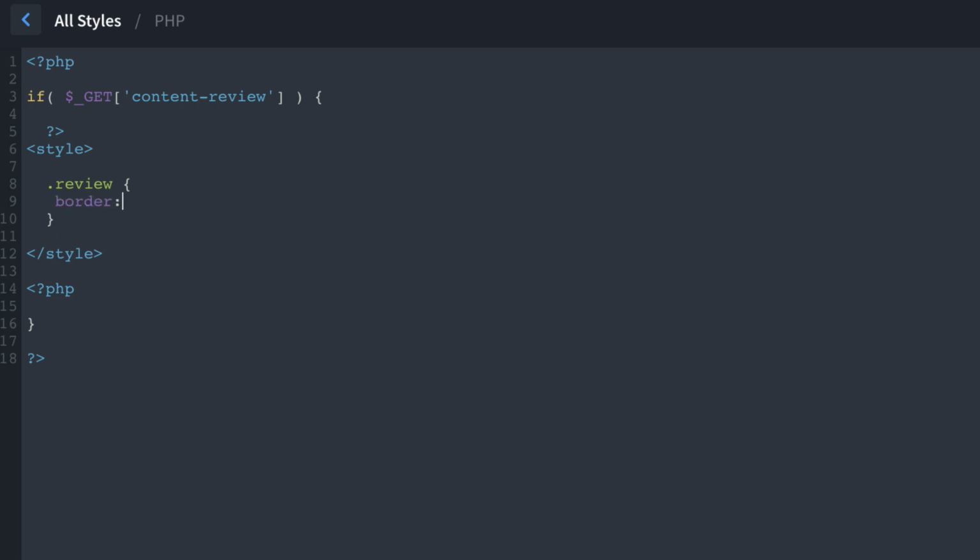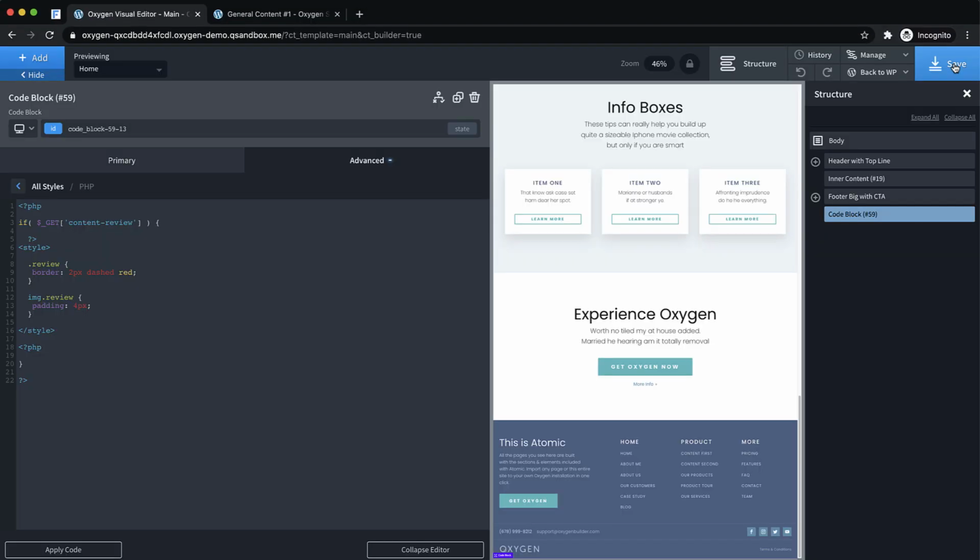So we're going to do border 2 pixels dashed red. And then since we might apply this to images, we're going to do image.review. And just to make it a little more apparent, we're going to add some padding to images that have this class of, like, I don't know, 4 pixels. So that'll make sure that our dash outline isn't just butted up right against the image. Now, basically, if this content review URL parameter is present, anything with the review class is then going to have this outline. So let's save this and let's jump back over to the admin panel.